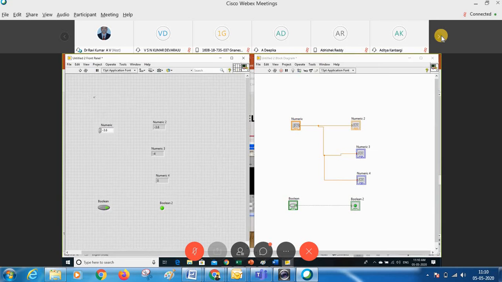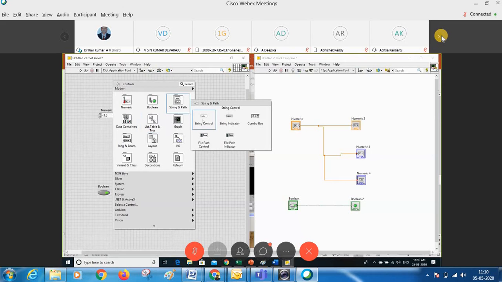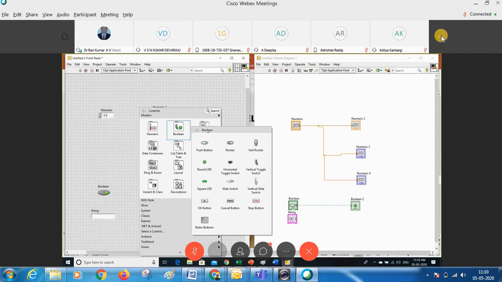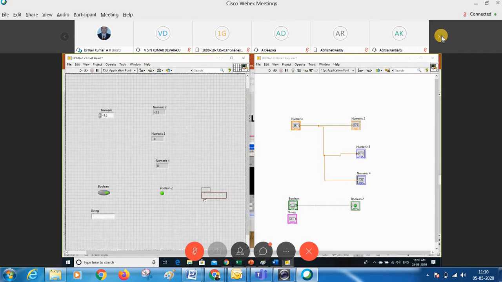Okay. Similarly with the character variables. So take the string control. I've taken the string control, and similarly we have the string indicator. Just connect a wire between these two. So whatever string input you give, I'm getting as a string output here. So these are the three data types: one is numeric, one is Boolean, and one is string. With respect to these, we have enormous functions in the block diagram.